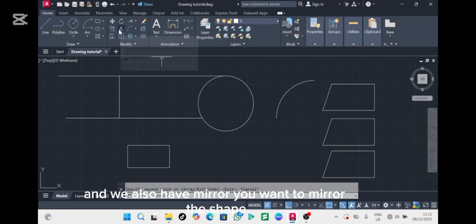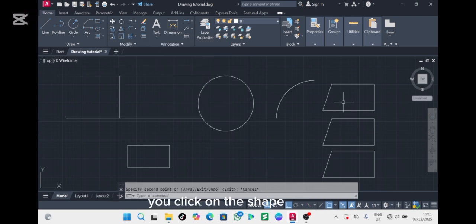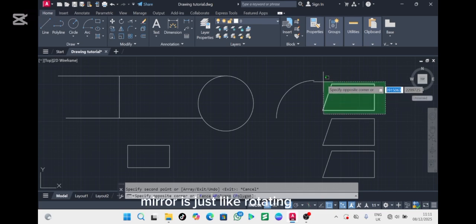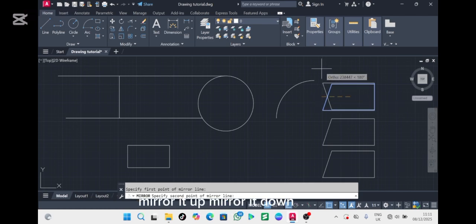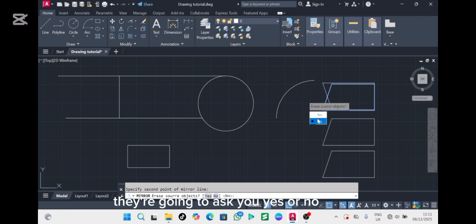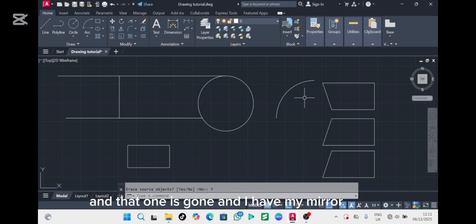And we also have mirror. You want to mirror the shape. You click on the shape. Mirror is just like rotating, but mirror does it better. Then you click on mirror, then you click on the shape, and you can mirror it this way, mirror it up, mirror it down, anyhow. If you mirror this, they're going to ask you yes or no. This simply means whether you want to erase the original object, that is the previous object that you are mirroring. If you want to, you click yes. If you don't, you click no. I want to erase this, so I click yes, and that one is gone, and I have my mirrored object.